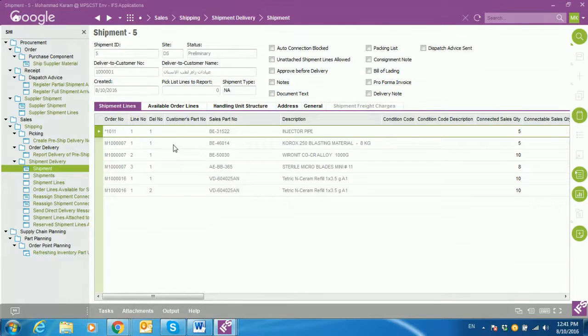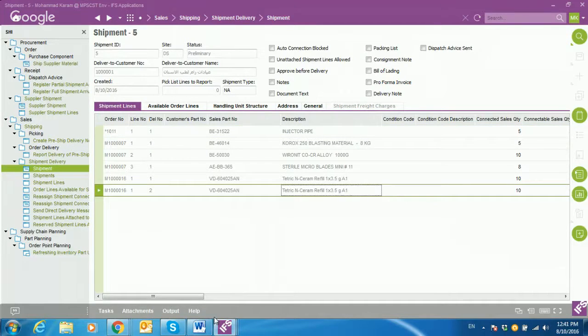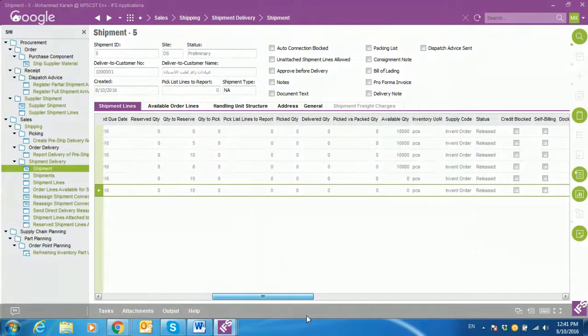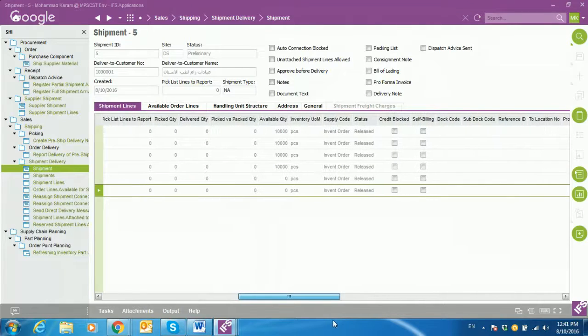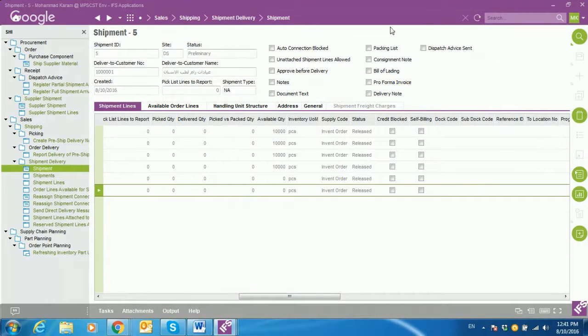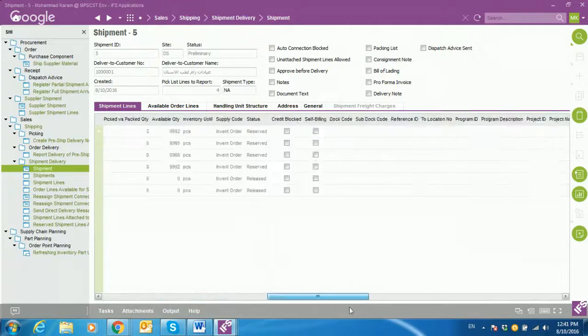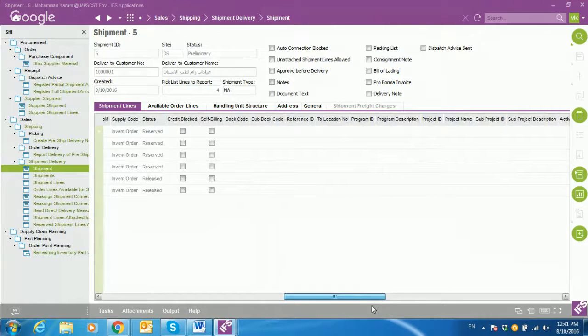Reserve, refresh, transfer. Now everything is reserved. It is reserving one slowly. Just refresh once, it will reserve all of them. All of them reserve. So release. The last one. Refresh.